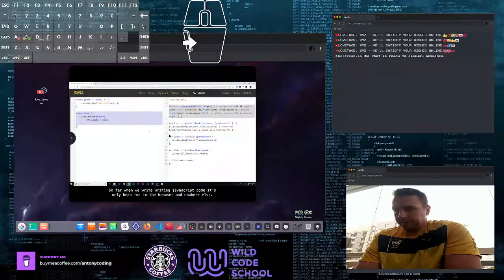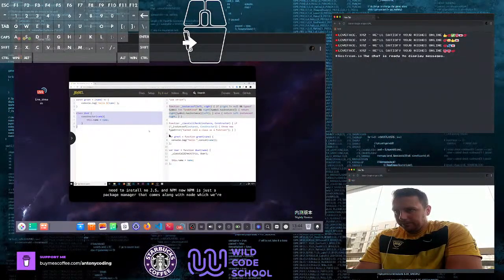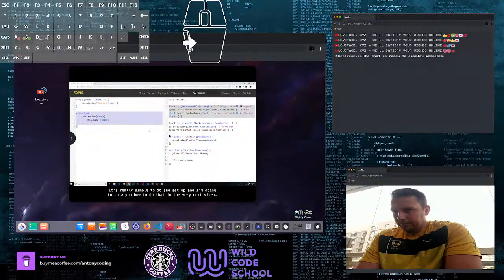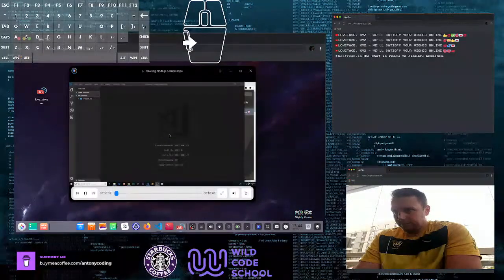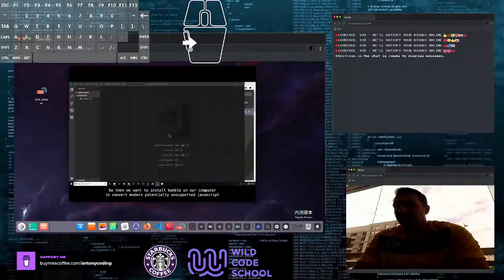So far, when we've been writing JavaScript code, it's only been running in the browser and nowhere else. But now we need to install a JavaScript package directly onto our computer, Babel. And to do that, we need to install Node.js and npm. Now, npm is just a package manager that comes along with Node, which we're going to use to actually install the Babel package. Now, all of this probably sounds a lot more complex than it actually is. It's really simple to do and set up, and I'm going to show you how to do that in the very next video.